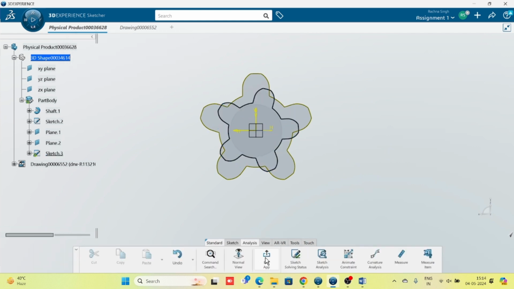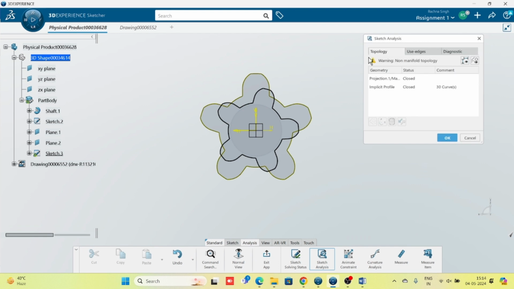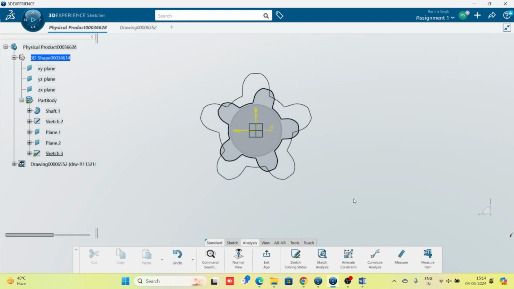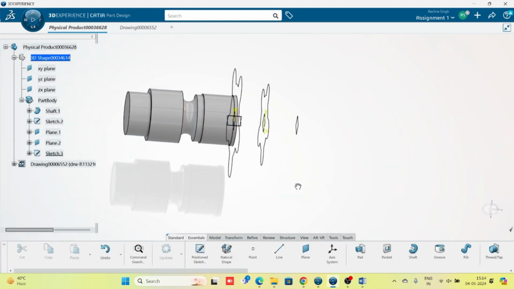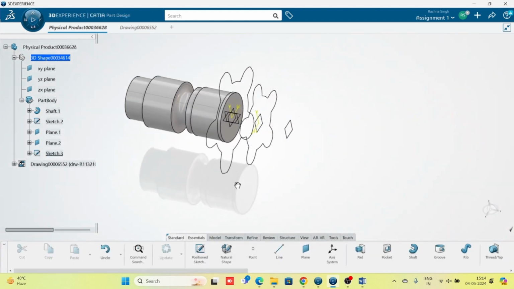Now come to the analysis tab, sketch analysis. First profile is this, second profile is this. I want this second profile. I don't want this profile. This is my helping geometry. So what I'll do, I'll just make it construction. So now you can see it is showing one implicit profile. OK, exit. Clear? Now you are getting two profiles clearly.